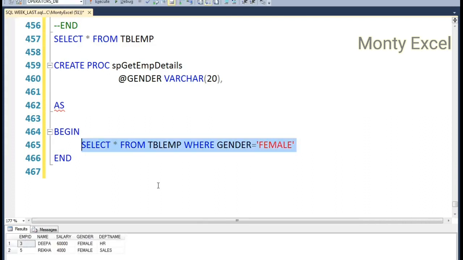Now, this query I want to run as many times, but not all the time do I want to see the female employee information. Sometimes I want to see male. So for that, what I'm going to do is pass a variable, a parameter here, @gender. Copy that gender value instead of female. Whenever I run this, I always get female employees only, but maybe sometimes I want to see male information, sometimes female.